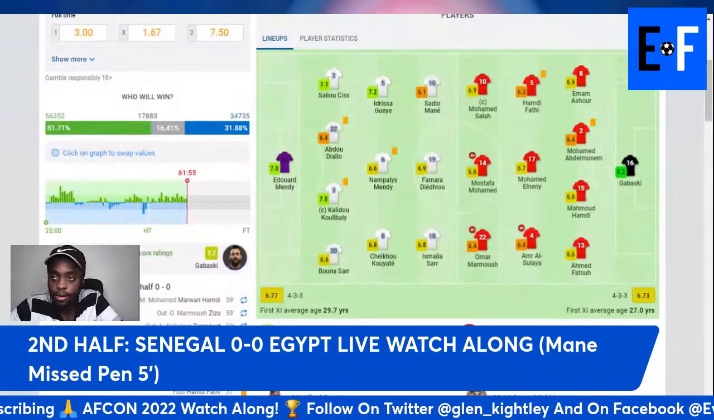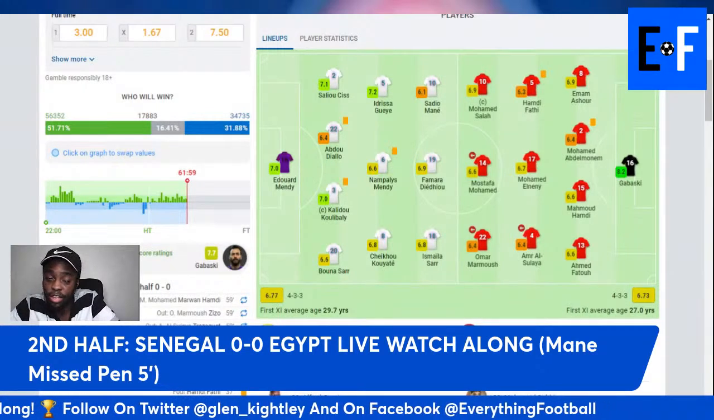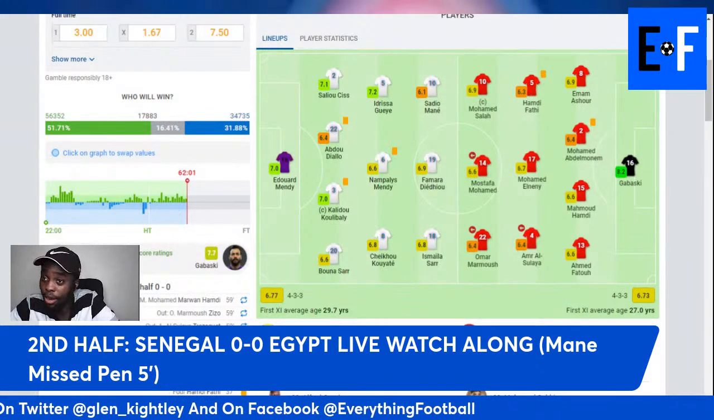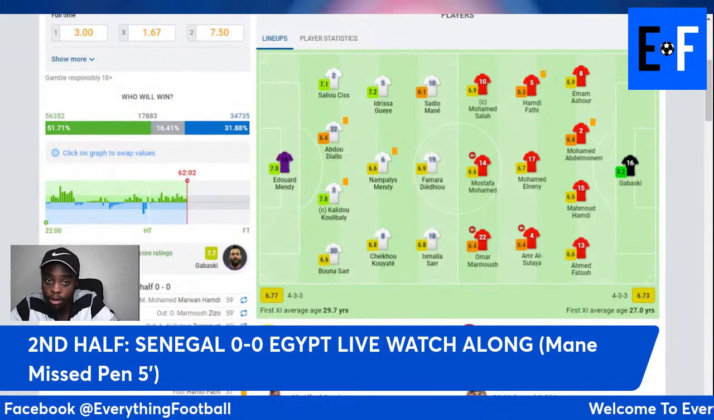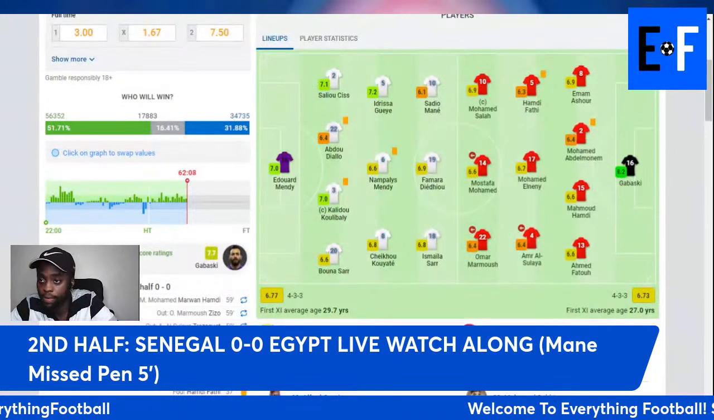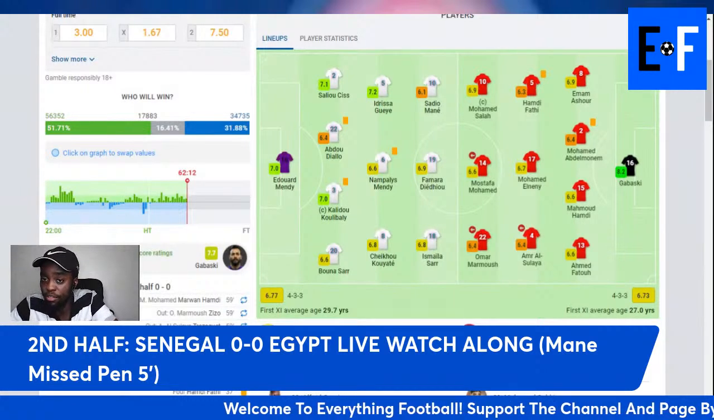62 minutes gone. I don't think I've seen Egypt having a shot the whole of the second half. It's been all Senegal for this 15 minutes in the second half. All Senegal. 62 minutes now. Egypt have a bit of possession here to enjoy.